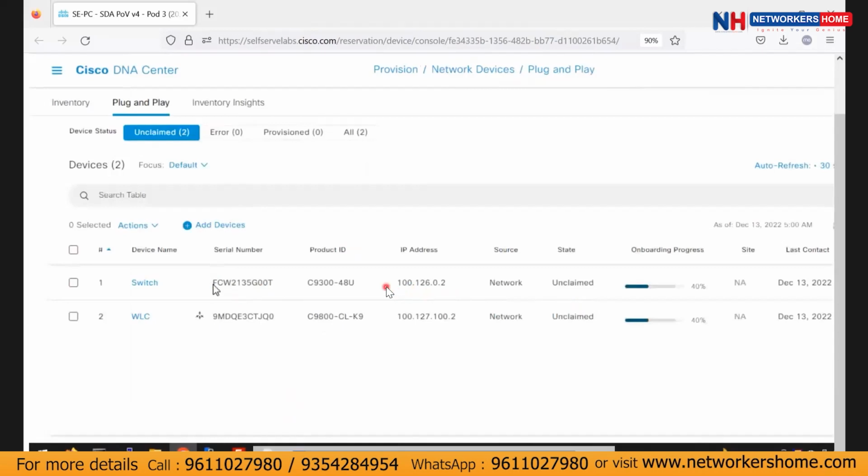Because I have just plugged in that switch, and due to this plug and play protocol, my switch sends the DHCP discover, and on the DHCP response, I got the option 43, and in the 43, I have the ASCII value of DNA Center. Then through the PnP protocol, my switch registered in the unclaimed state on the DNA Center. That's why under plug and play, I can see two devices showing as unclaimed devices. So simply I need to select that device and claim that device.